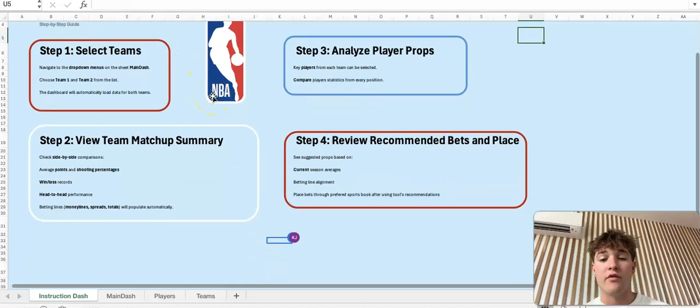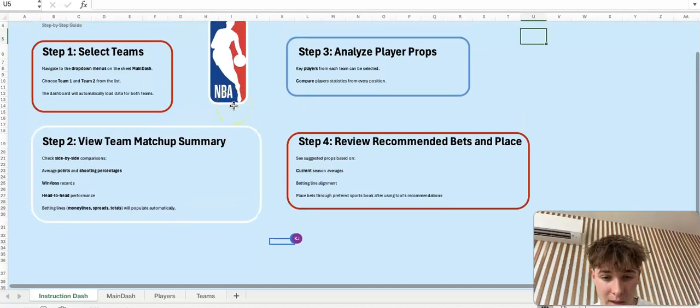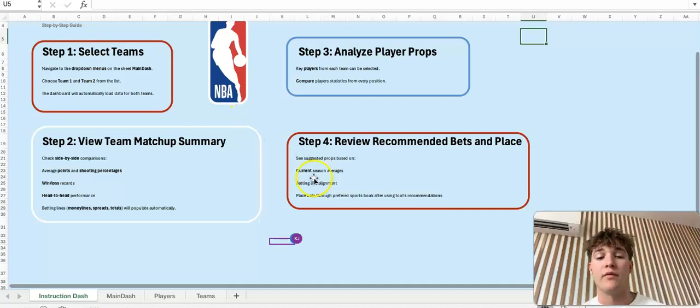And step 4, review recommended bets and place your bets. So you can see the current season averages. You can see the betting line alignment, and then you can place your bets in your preferred sportsbook.